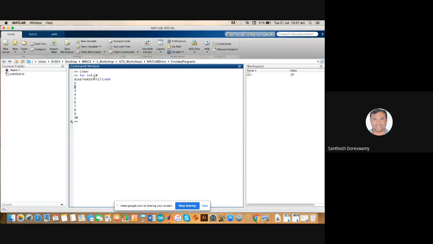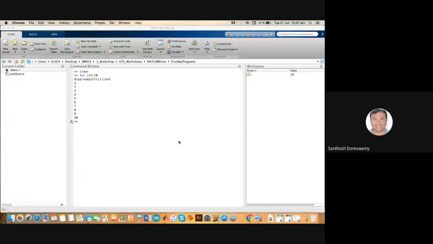So if you know the number of times the loop needs to be executed, then you can print the value of I. Okay. So a for loop is used only when you have certain values of variables that need to be incremented for a known number of times.